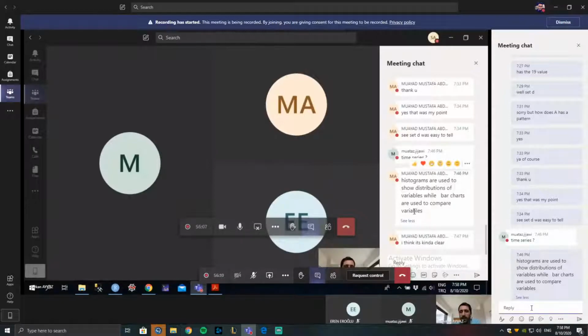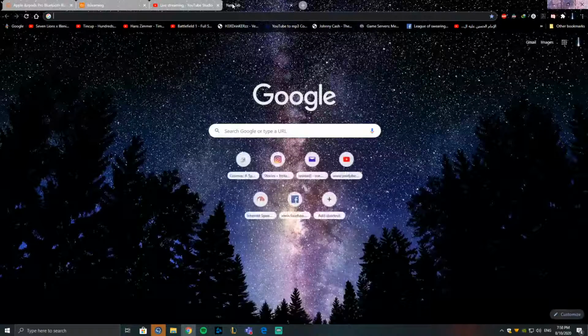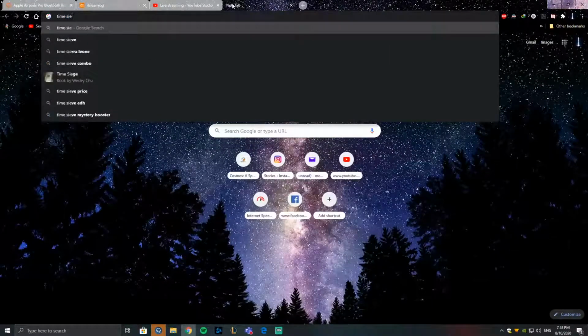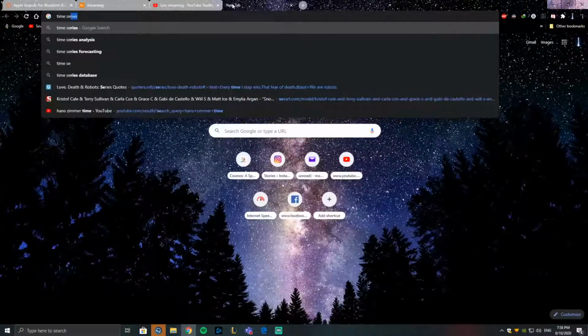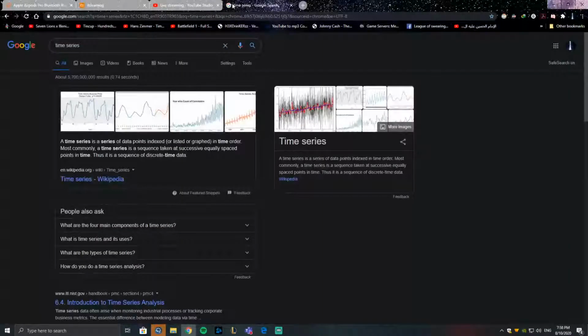Actually, Mu'taz just answered in the previous question, time series, right? Time series data representation is a good candidate for line plots because you see how the distribution of data points changes over a period, and you can quickly see what the peaks and what the variations are. So a line chart is quite useful for that.